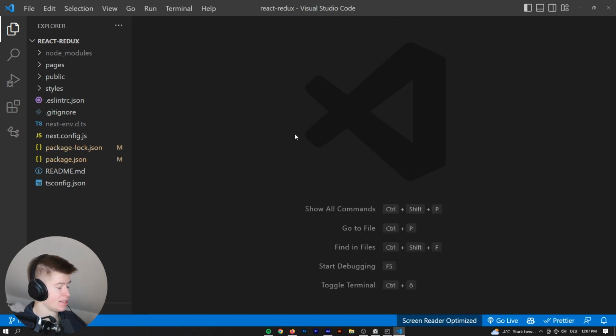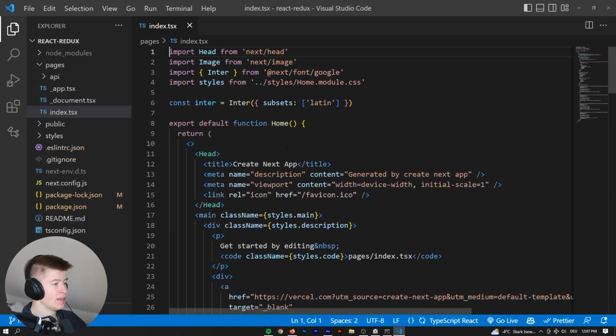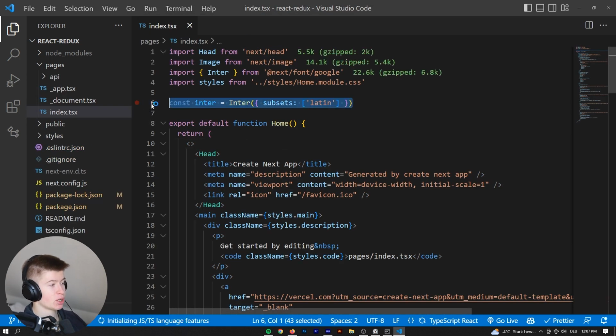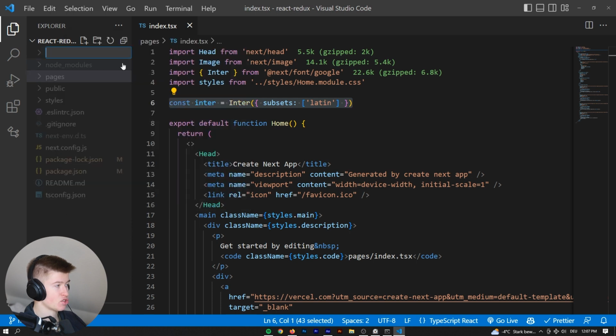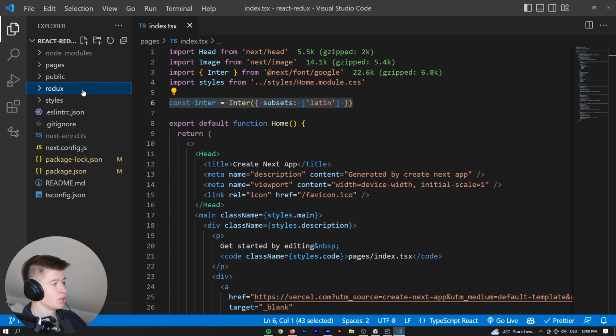Okay, and now that that's done, we can go into our index, which is the main page in Next.js, if you're not familiar. And in here, we can get set up with Redux. Now, what I like to do personally is create a folder. Normally, I've got a source folder. In this case, I'm just going to name it redux.